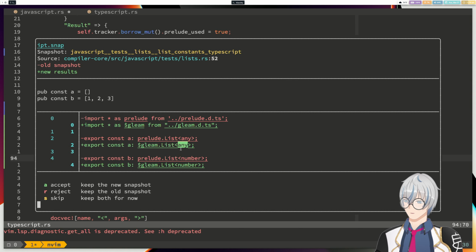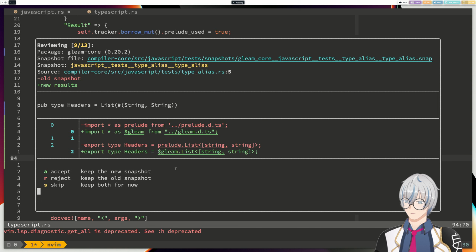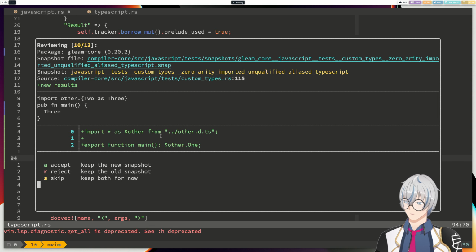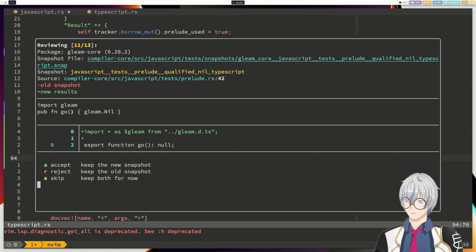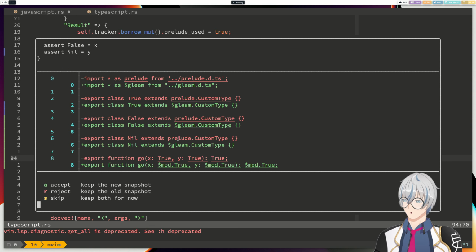This is correct. Just changing the name from prelude to Gleam. Same thing here. This is correctly importing other, this time with an alias, but again, 2 is a 1, as is the alias. It's put to 3, so we're still outputting 1. That's still correct. This is just importing Gleam, which is correct. We're not using it in this file, but I don't think TypeScript's going to care that much if we import something but then don't use it. So we'll accept that. And changing the name.